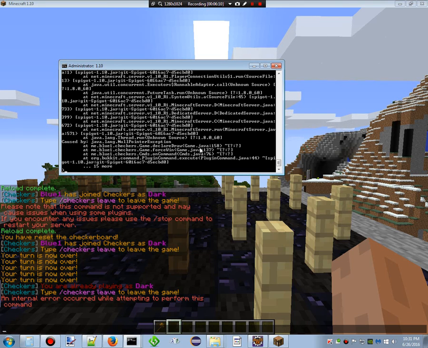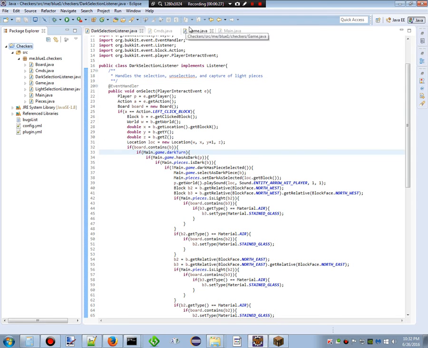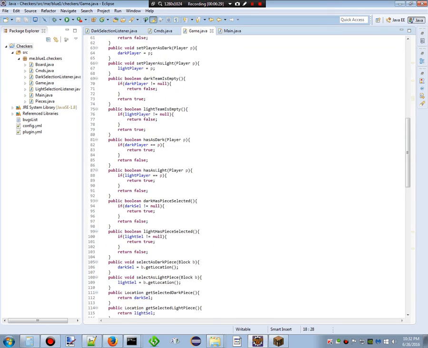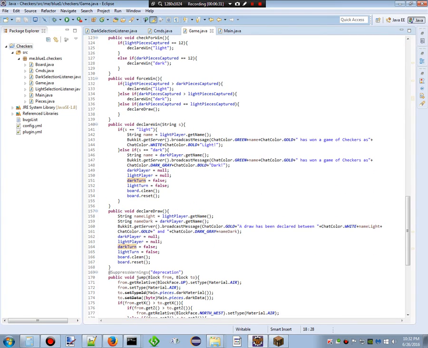Oh, it's in declare draw and force win. Which, that means declare draw is actually where it's at. Because I haven't captured any of their pieces, you see. Well, technically I have, but technically I haven't, so. Because it's not in the code yet. We'll look at line 158 in the game class. Right here, okay, light player.